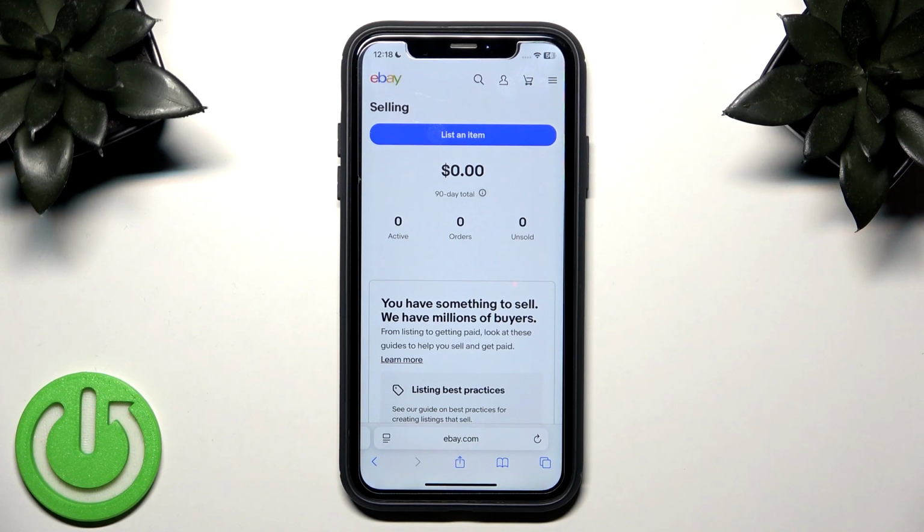Next, upload a logo for your store. So tap on the image section and add a clean professional logo that represents your brand. And also upload a store banner to make your storefront visually appealing, because good visuals create a strong first impression of the buyers.